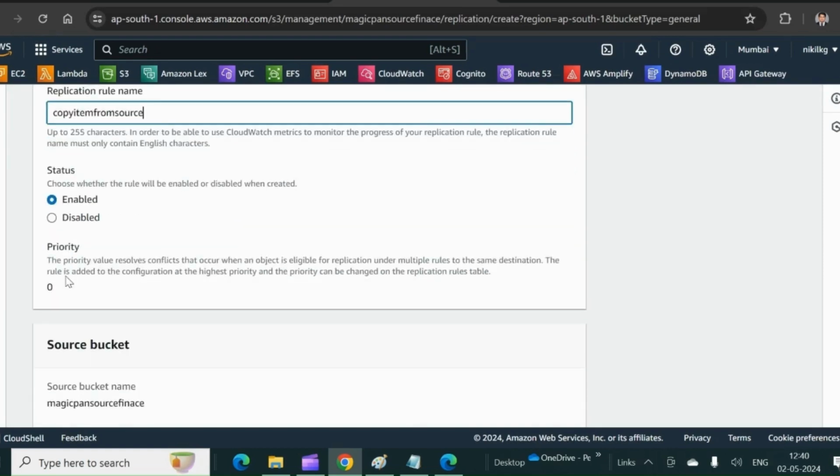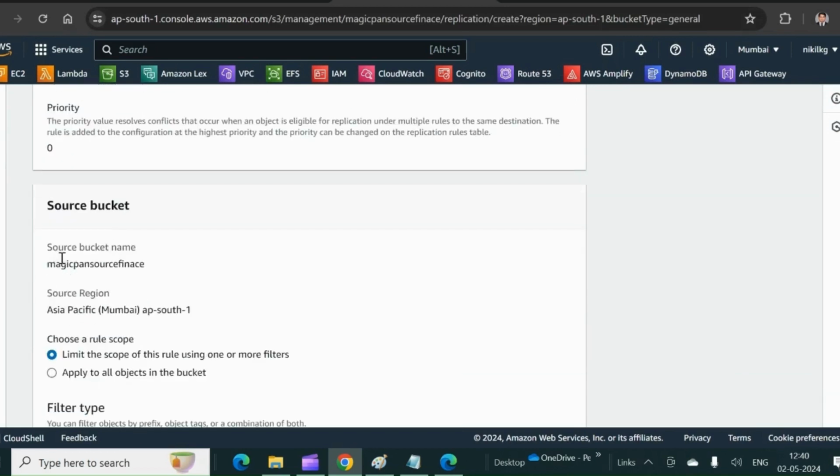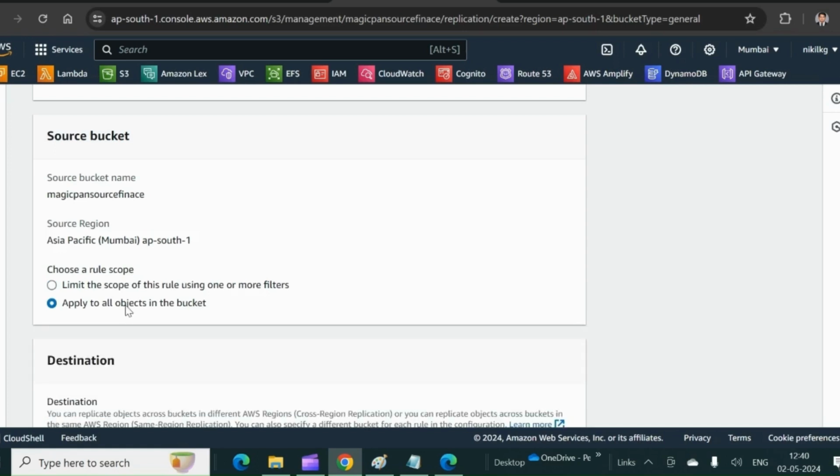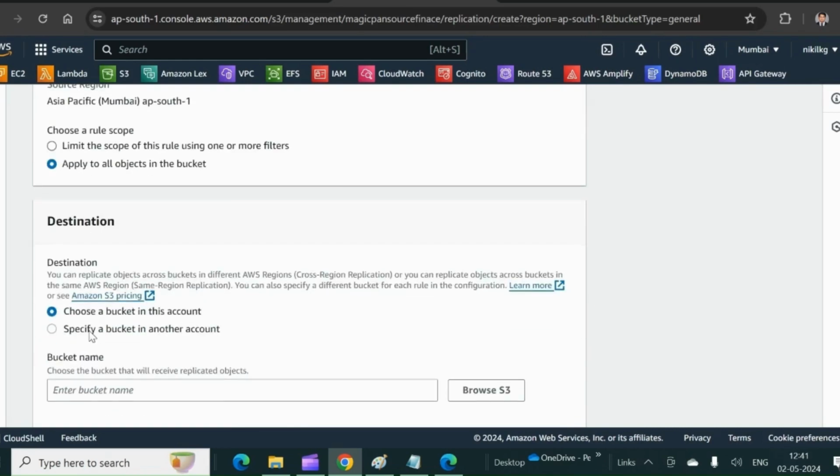So I'm going to enable it, and here is the source bucket, which is in the AP South 1 Mumbai region. And here is a fine-grained policy to limit the scope of this rule using one or more filters. Suppose your S3 bucket contains a large number of files and you want to copy only a specific type of files, like PDF files, JPG files, or finance data, you can use file prefixes or folder prefixes. In our case, I want to copy all the objects currently in the bucket, and whatever data will be added in the future as well. I want to copy all the items, so that's the reason I'm selecting apply to all objects in the bucket.